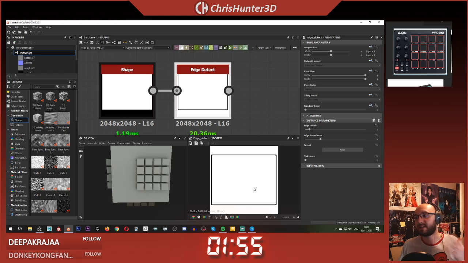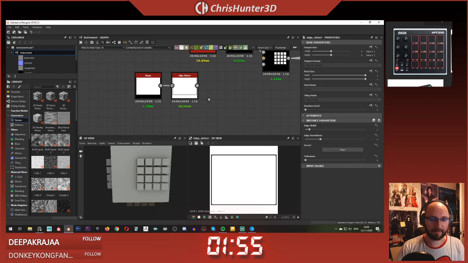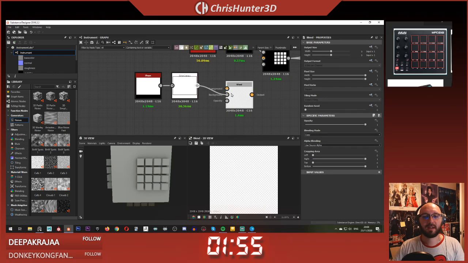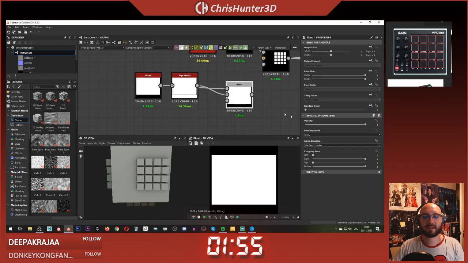It's edge detect. It detects the edge. That's the bit you want. We want the bit inside the edge. So the way you can fix this is if you get a blend and you plug that into there, plug that into there, and set it to multiply.